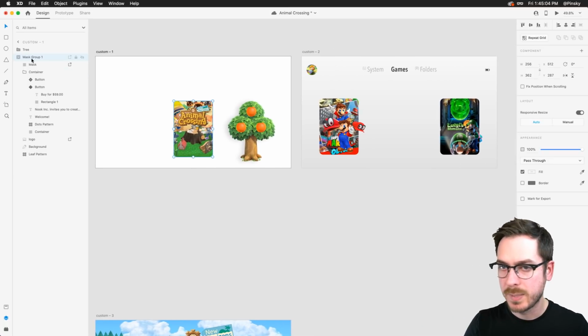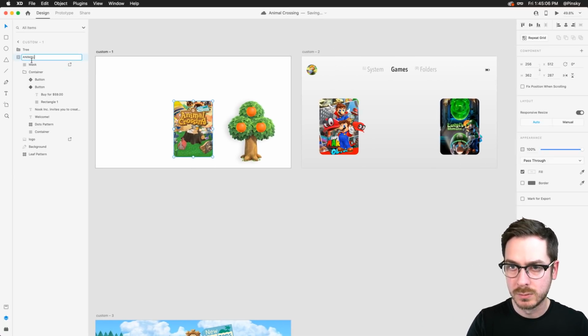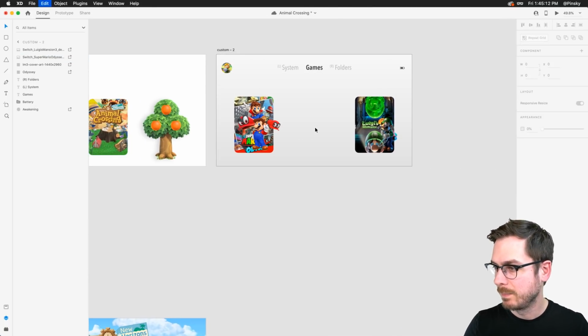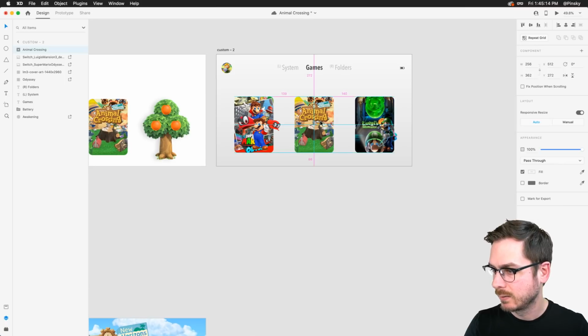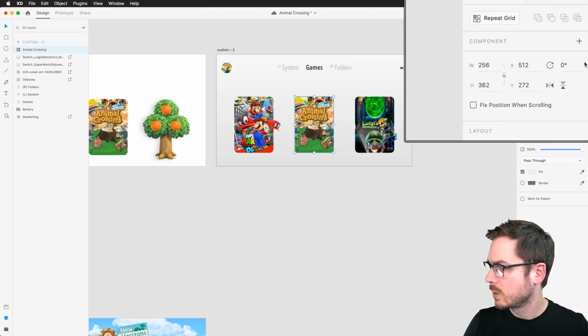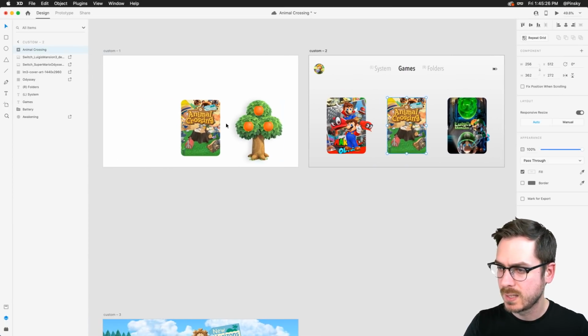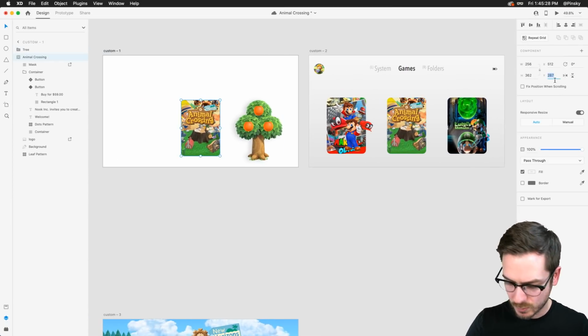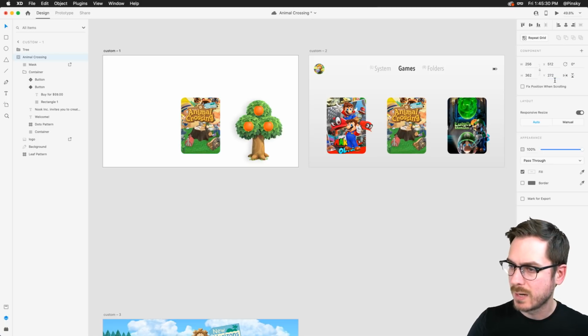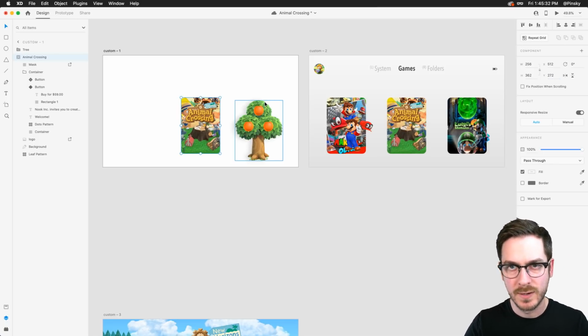I'm going to copy this. Let me actually name this Animal Crossing in my layers. I'm going to copy this and pop it right over here. Look at that. That looks pretty fancy. Move it up just a little bit. That looks pretty good. I'm going to take note of this, what is this, 272? Yeah, 272. I want to make sure that this is pretty much the same on this one. 272, even though it won't matter too much, I want to make sure it's very similar.